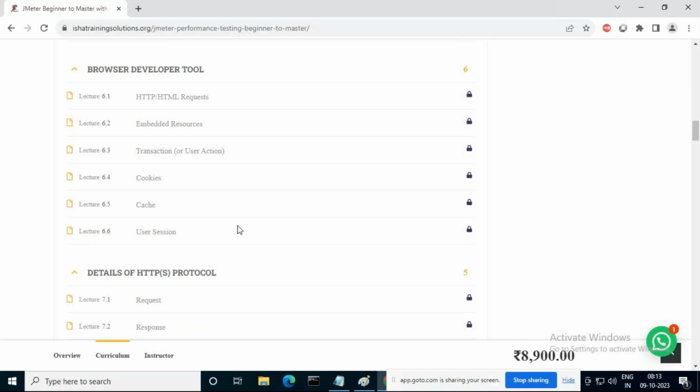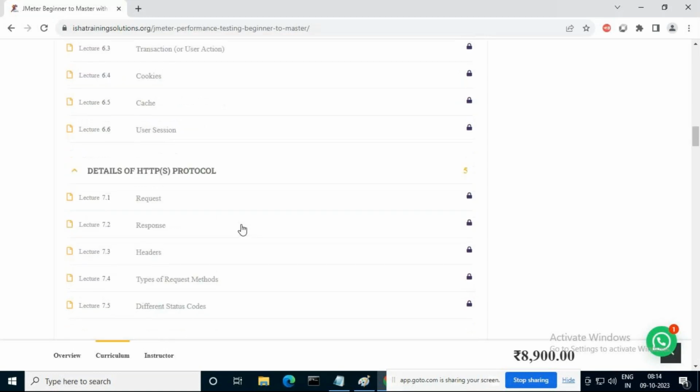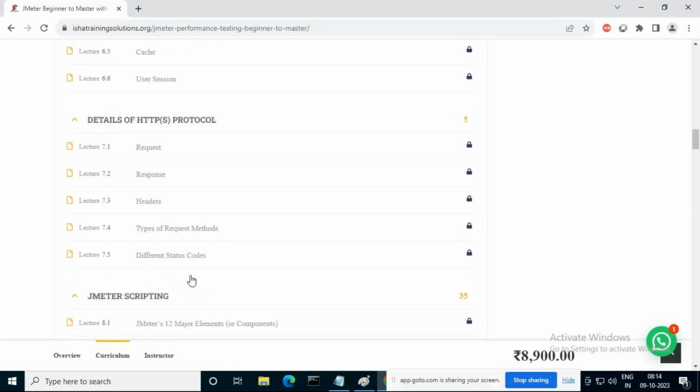Then most of the applications which we are going to work on are going to work on the HTTPS protocol. So we are going to understand the details about the HTTPS protocol, like what is the request, what is the response, what are headers, what are the different types of request methods, and what are the different status codes which you get in response from the server.